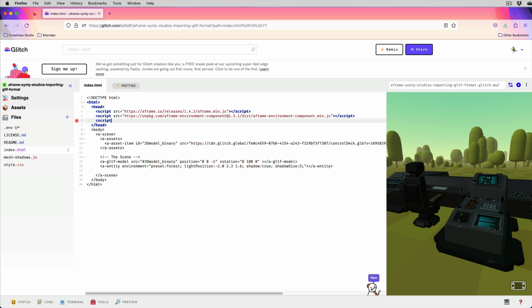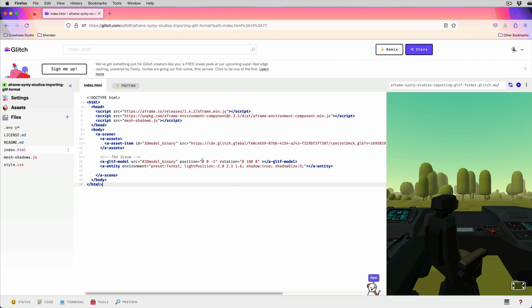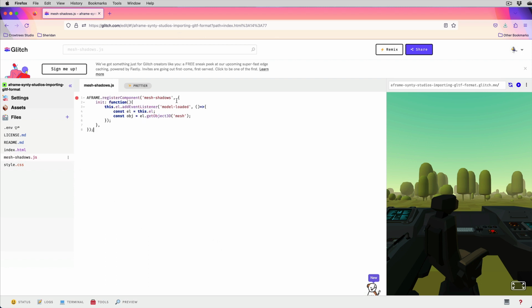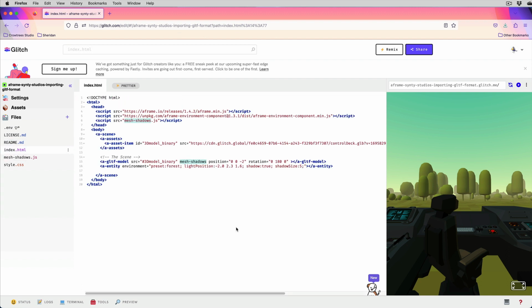So this is script source equals, I'm just going to close that, finish it off. And it's right in the root, so all I have to do is mesh shadows.js, and that should be loaded. And then what we'll do is we'll attach it to our model. I'll attach it here. Mesh shadows. In fact, if we look inside of mesh shadows, we have the basics sitting in there already. So this is what we're adding here. Okay, so that's mesh shadows added.